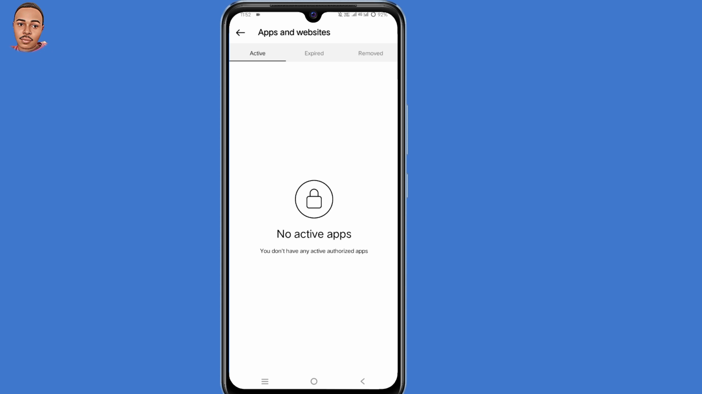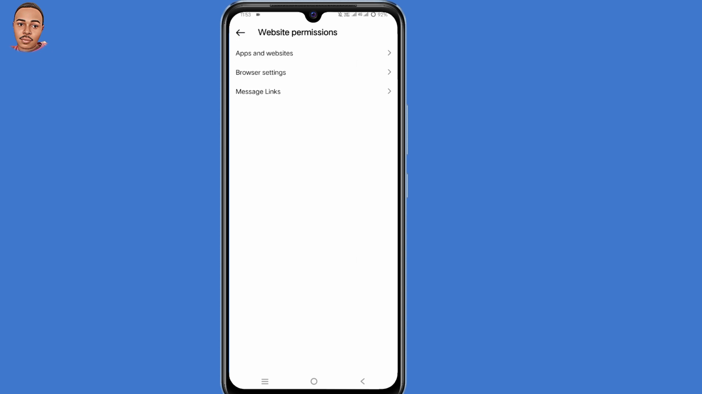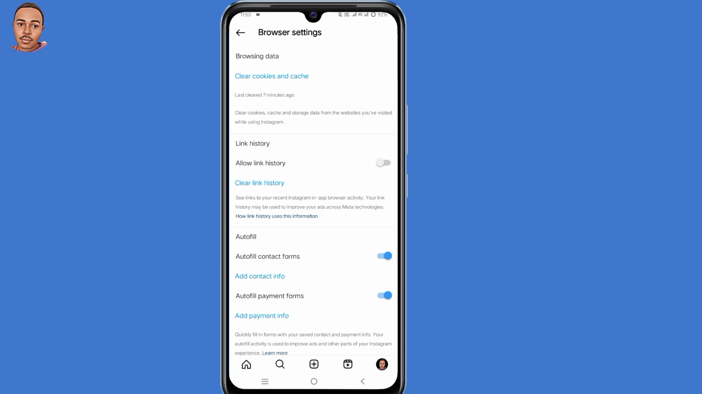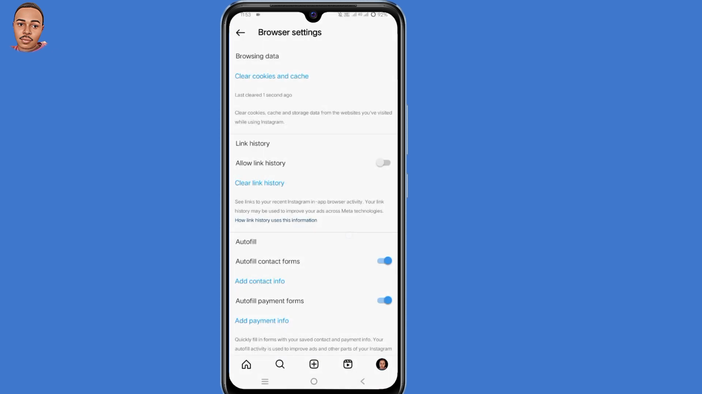So you need to remove any app or website connected to your Instagram account. In my case, I don't have any. After doing that, go back. Then click on the second option, browser settings. Make sure to clear cookies and cache, as you can see.